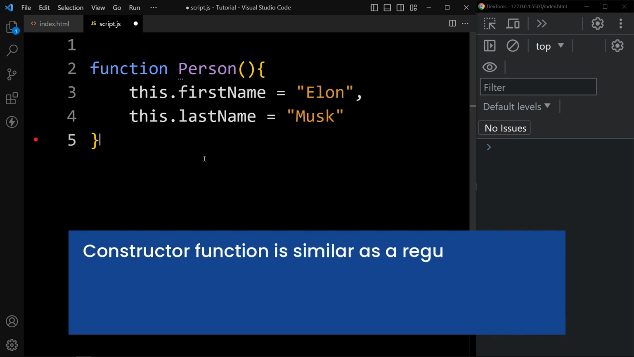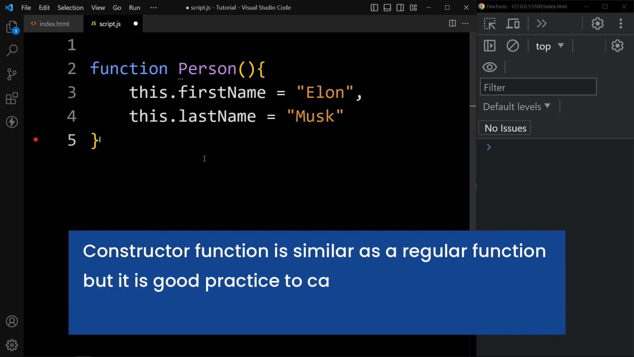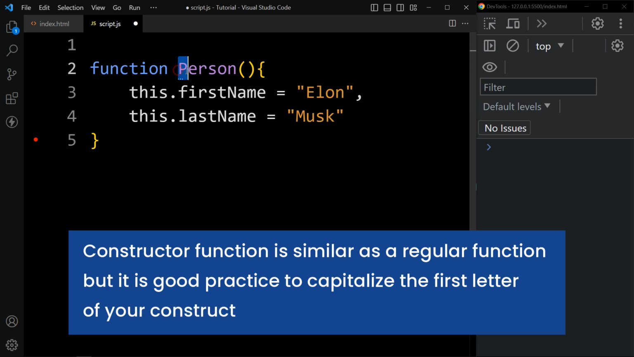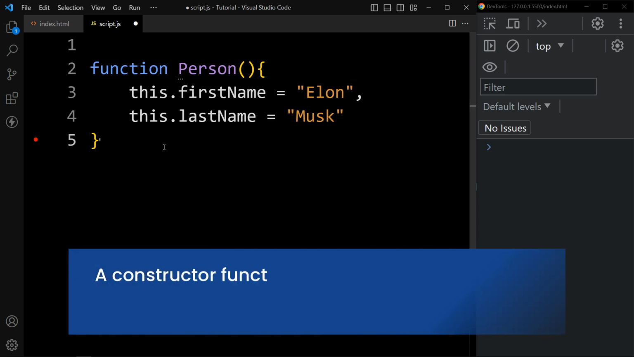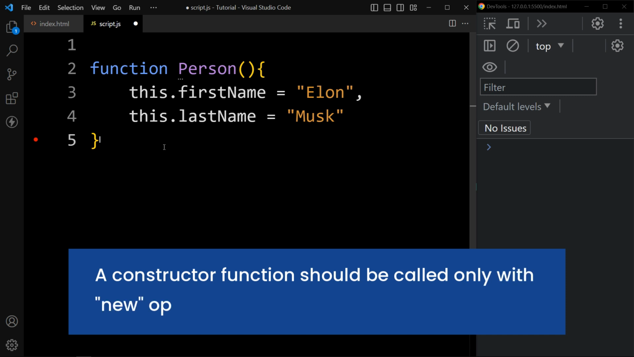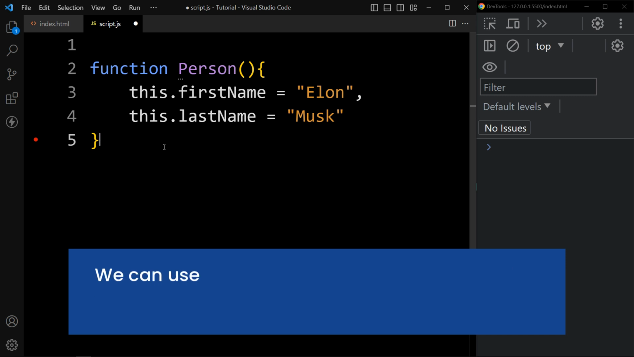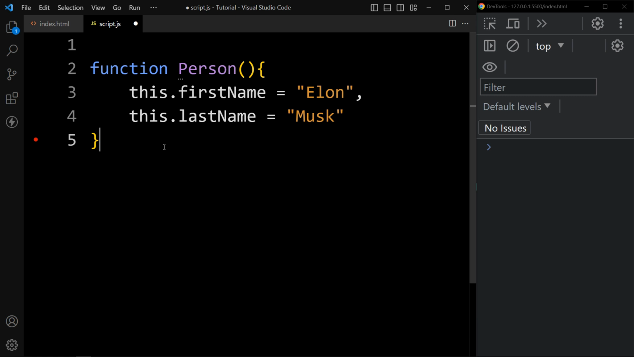Constructor function is similar to a regular function, but it is good practice to capitalize the first letter of the constructor function. So you can see here I have added a capital P in Person. A constructor function should be called only with the new operator. We can use the new operator to create an object from a constructor function. Till now we have not created any object, we have just created one constructor function.